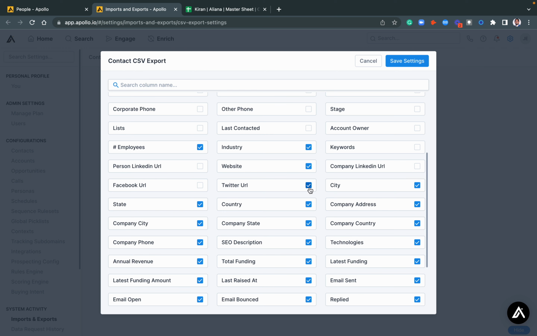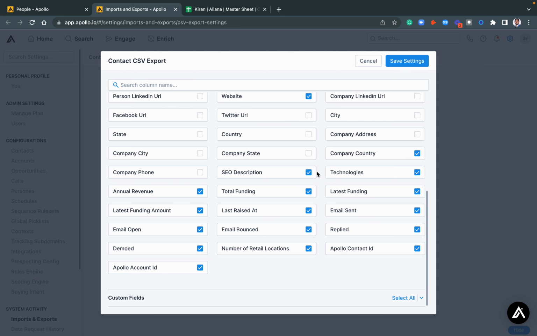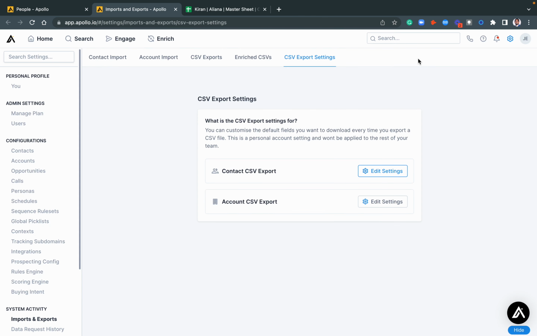We don't need the Facebook, we don't need the Twitter, we don't need which city, we only need the country where we're going after. We don't need the company address. Company country or country, either one. Let's say company country, I will select. We don't need this. We don't need this. Latest funding, total funding, annual revenue, we don't need these things. Perfect. I think we are all good to go, and I'm going to save the settings.